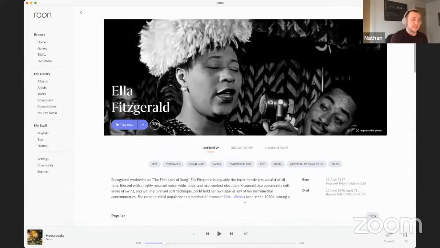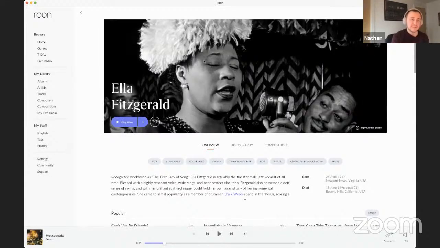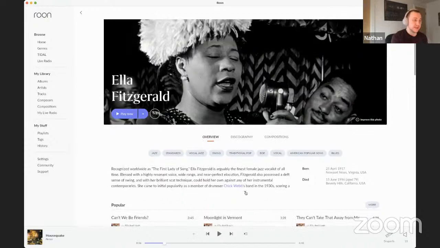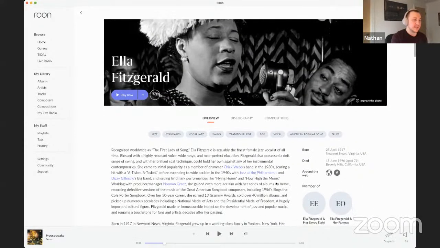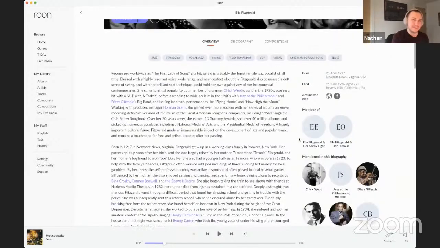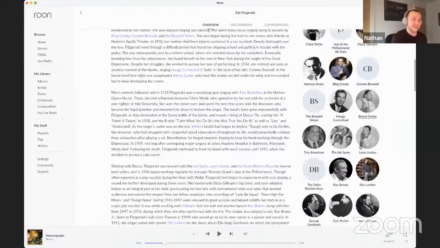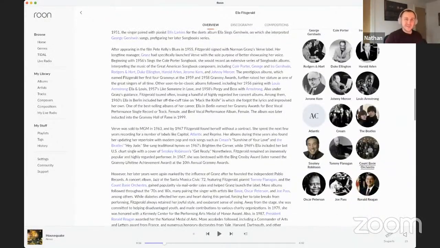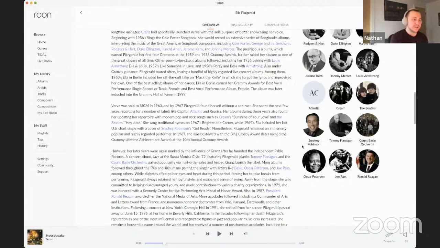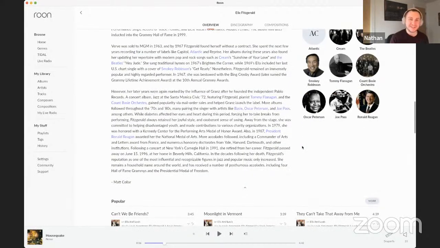And right off the bat, this is true for pretty much every artist in Roon. You're going to see an introduction, and we can expand this and see a whole long bio about who Ella Fitzgerald was. Birth date, death date. If there's available, we'll give you socials for that artist as well. We'll tell you what bands that person was a member of, who's mentioned in their biography. You get this really cool web of connections and different ways that you can explore and understand who this artist was. We're really looking to give you all the information you're interested in.